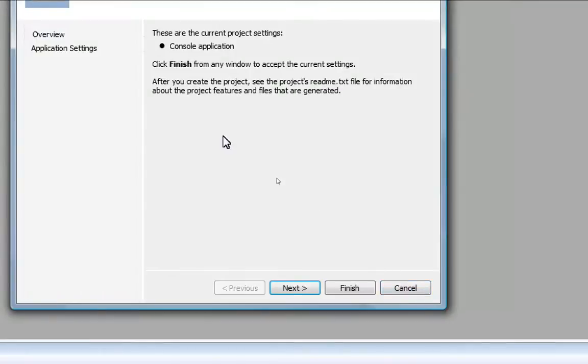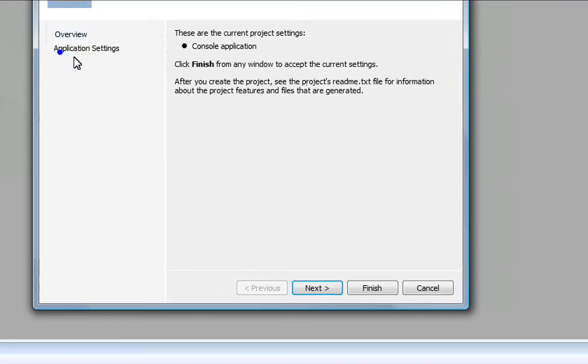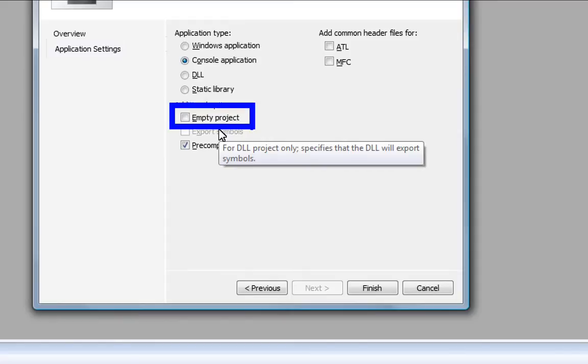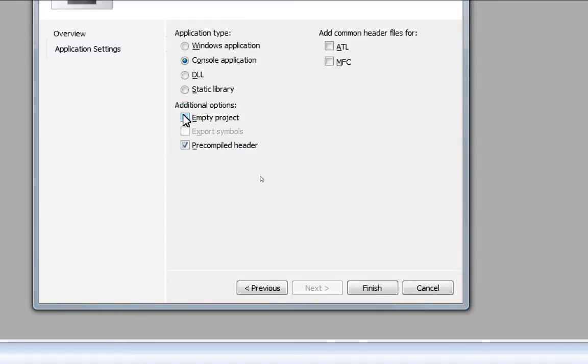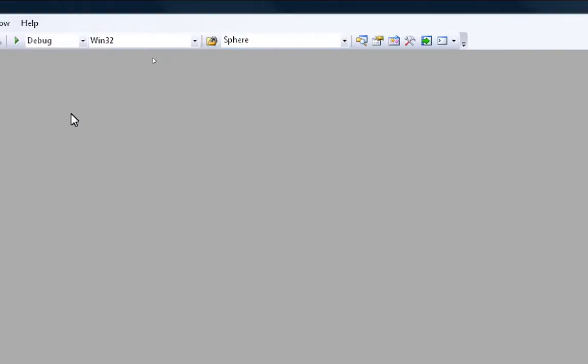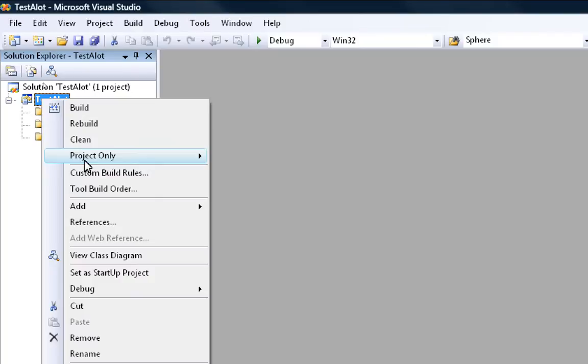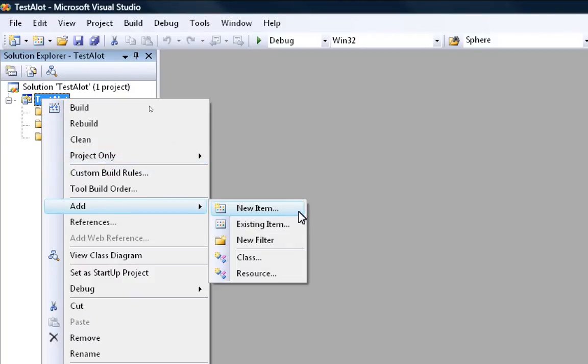That will allow us to continue, and click on application settings, which allows us to set all of the other options that we need to set, because these are very important. The additional options are empty project, because we don't want Visual Studio to confuse us, because we are beginners. We need to click on empty project and finish, so that we can write and understand what we are doing from the beginning.